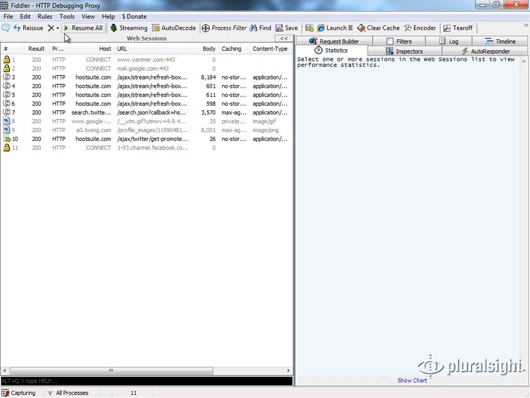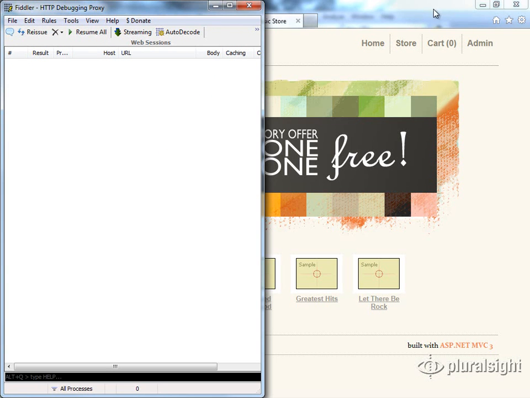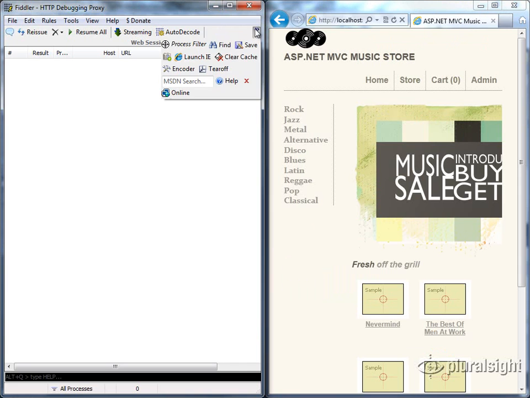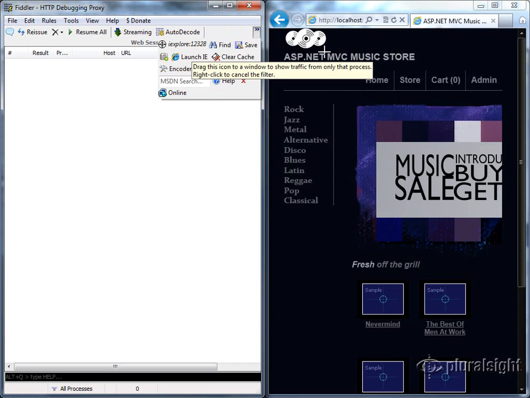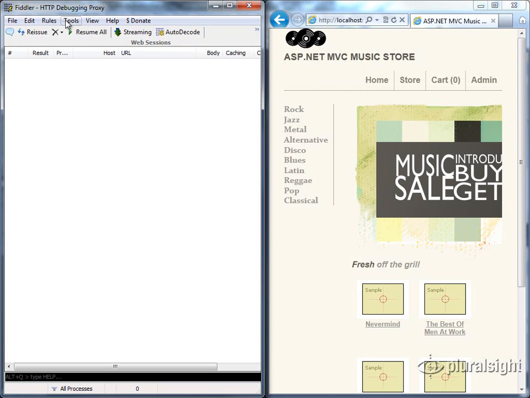So I'm going to go ahead and remove all these sessions, turn off capturing for a moment, and set this so that it's on the left side of the screen, and we'll set IE so it's on the right side of the screen. Now from here I can go back and find that process filter menu item here, and this will let me drag it onto the application that I want to filter on. And now, as you can see, I'm only filtering on iExplore process ID 12328. So at that point I can turn capture traffic back on and I can do my test.